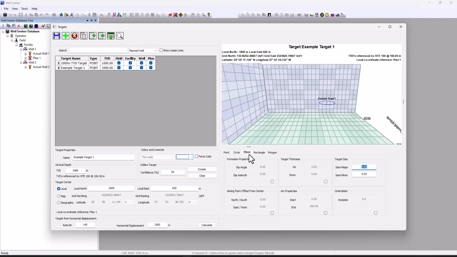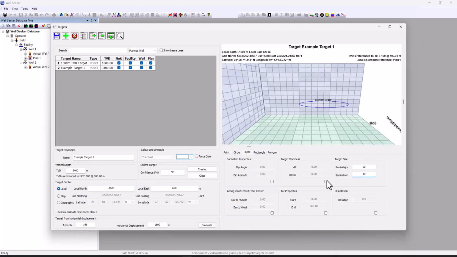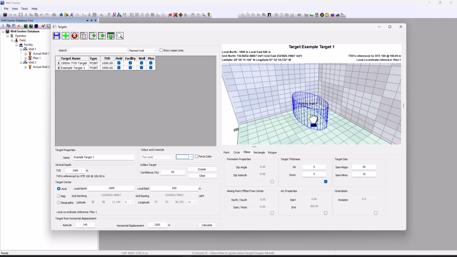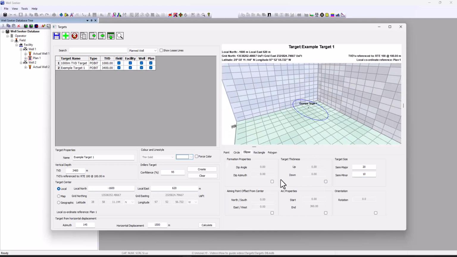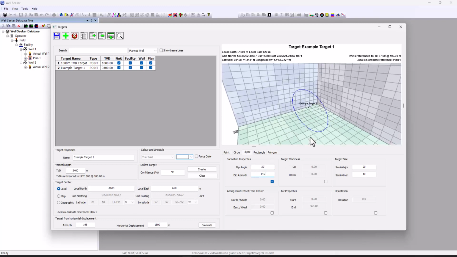Circle, ellipse, and rectangle targets have up to 6 customization settings. As an example, I will make an elliptical target. The target size setting is required, but the other settings are optional and need to be activated before they can be configured. Target thickness allows you to turn the target into a 3D shape. Formation properties allows you to add a dip angle to the target. The dip azimuth value sets the direction of the slope.